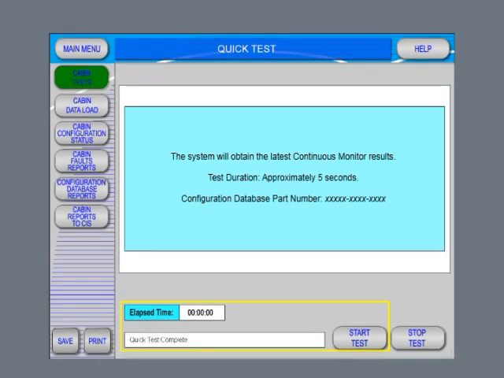When the test is done, the elapsed time counter stops. Quick test is operating changes to Quick Test Complete. The Quick Test screen shows the faults that the Cabin Services System Controller, CSSC, finds.